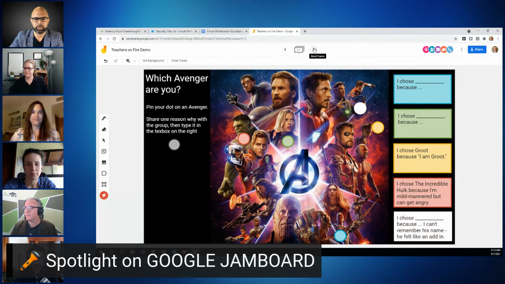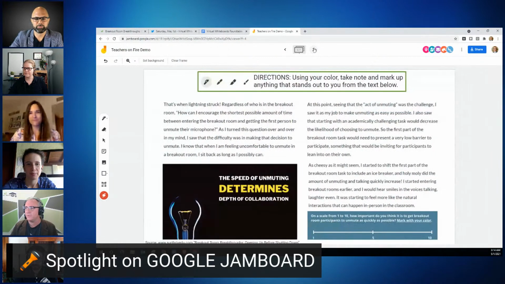All right. For the sake of time, let's move on to the next one. We're on the fifth frame here. This is just an annotation, and it's actually from a blog post, the only blog post that I have on my website at the moment. It's about what I just shared: the speed of unmuting determines depth of collaboration. So using the color you selected earlier, go ahead and mark up the text. This would require some reading.